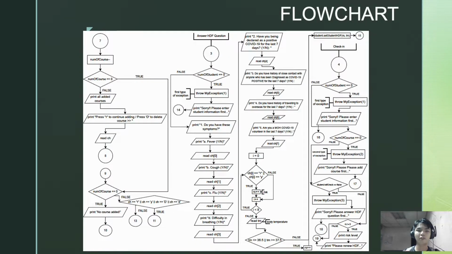Okay, for the first flowchart, after the student deletes the course, the number of courses will decrease by 1. If the number of courses equals 0, the system will print "no course added" and go back to the menu. If not, the system will print all the courses that were added and ask whether to continue adding or deleting. Then, the system will read the input.